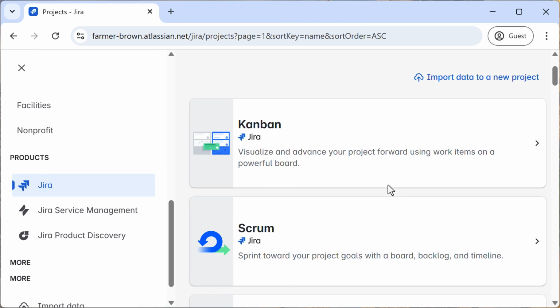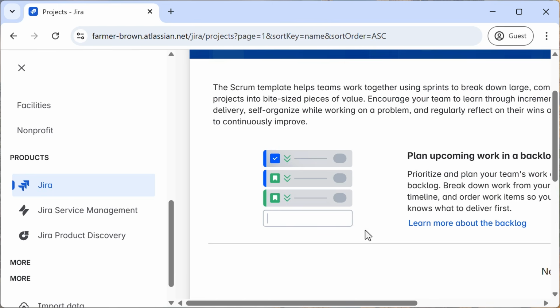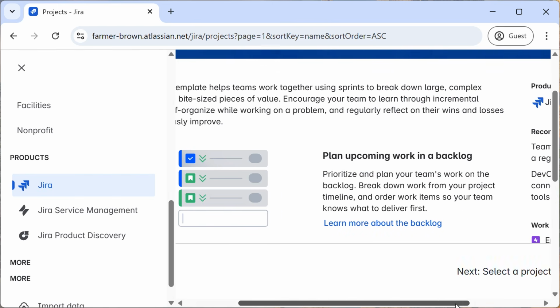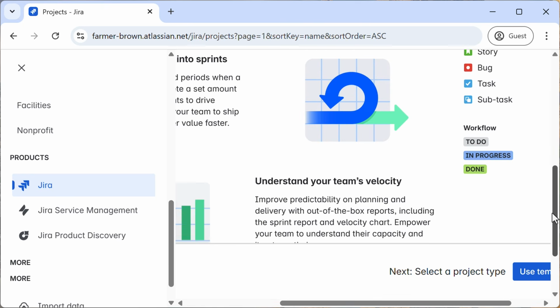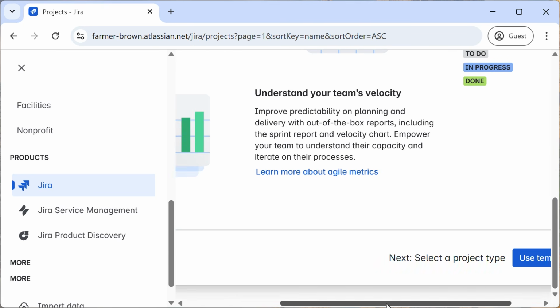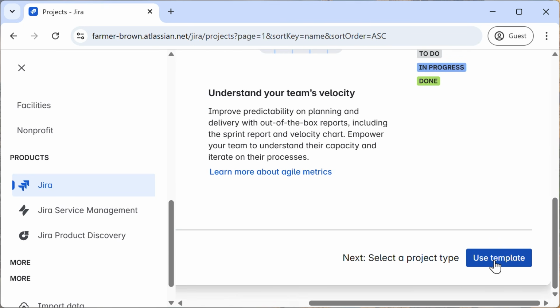I'm going to go ahead and click Scrum. I can read more about this template, make sure that it's going to fit my needs, and it does. So I'll click Use Template.